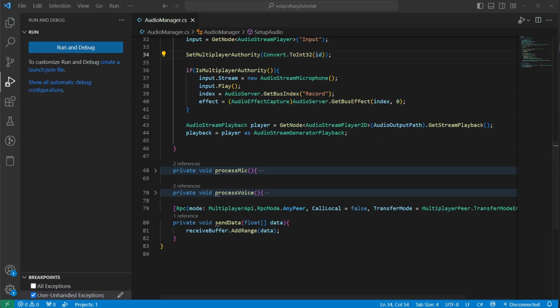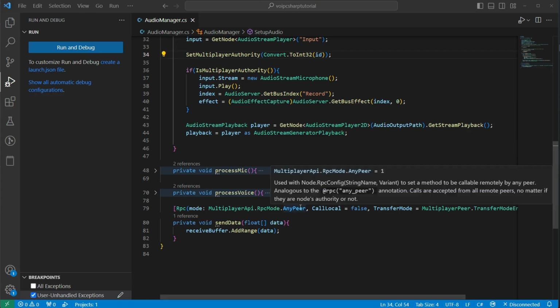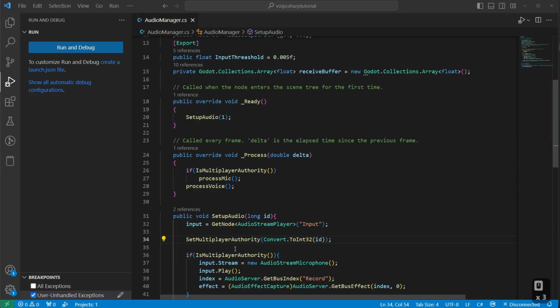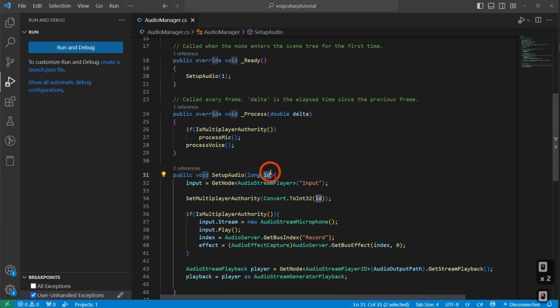So at this point, we need to actually go and set up our multiplayer. If you already have your multiplayer all set up and everything's done, then at this point, you should be good to go. Just make sure that when you instance your player that you run setup audio with your proper ID, and then everything should be fine. But if you haven't set up a multiplayer, let's go ahead and do that right now.